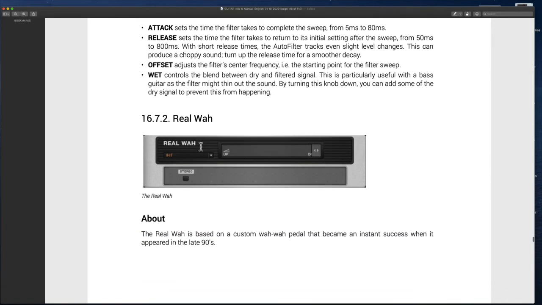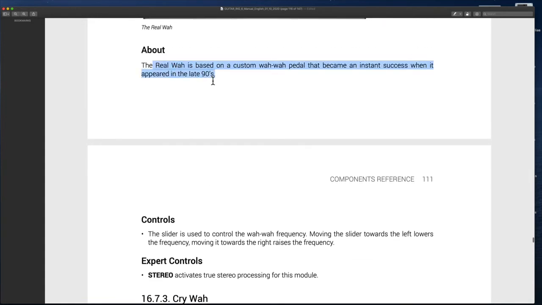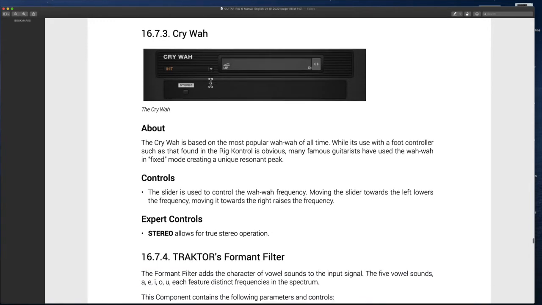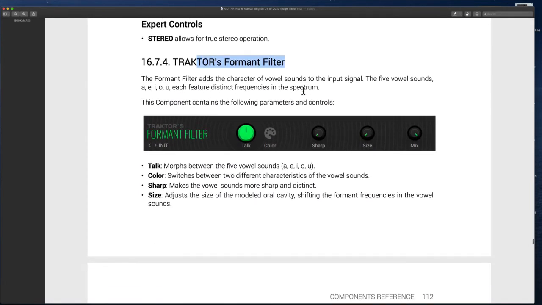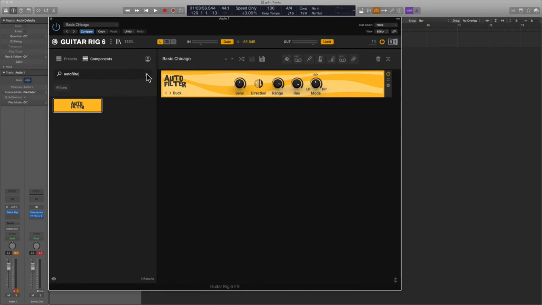All right, you got a wah pedal, pretty sweet. Appeared in the late 1990s, Rage Against the Machine. You got a Formant filter as well, that's pretty sweet. Would not expect that. But again, this is not just for guitar, so that's to be noted. Let me see if I could turn this guy on for a little bit.